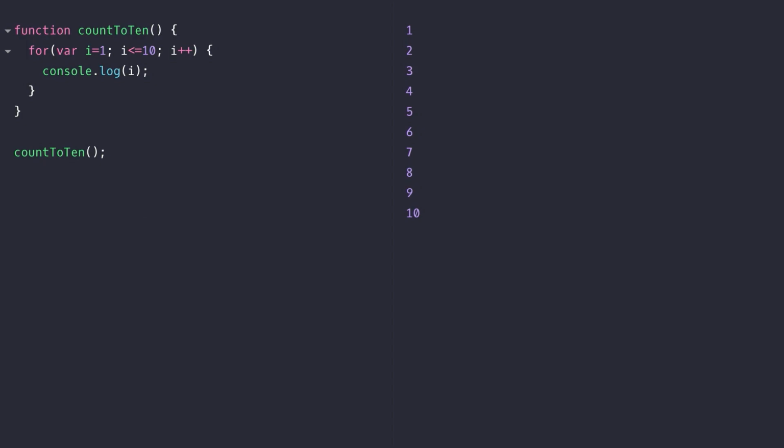In this lesson, we're going to look at the feature of block scoping variables and also functions in ES6. So we've defined a simple function called count to 10, which simply has a for loop that logs out the numbers from 1 to 10. Nothing too complicated about this, and it works okay, but what you might not know is that the variable i that we've defined within the for loop actually leaks out into the rest of the function.